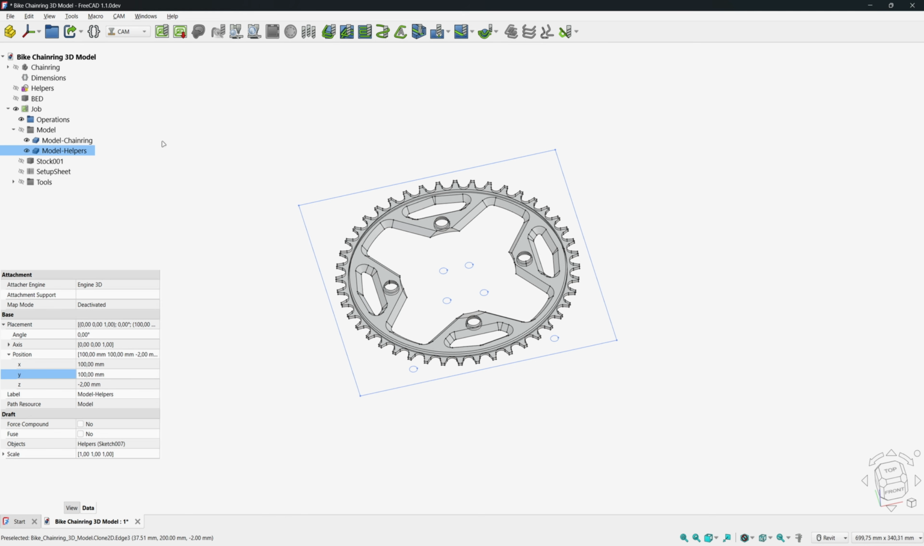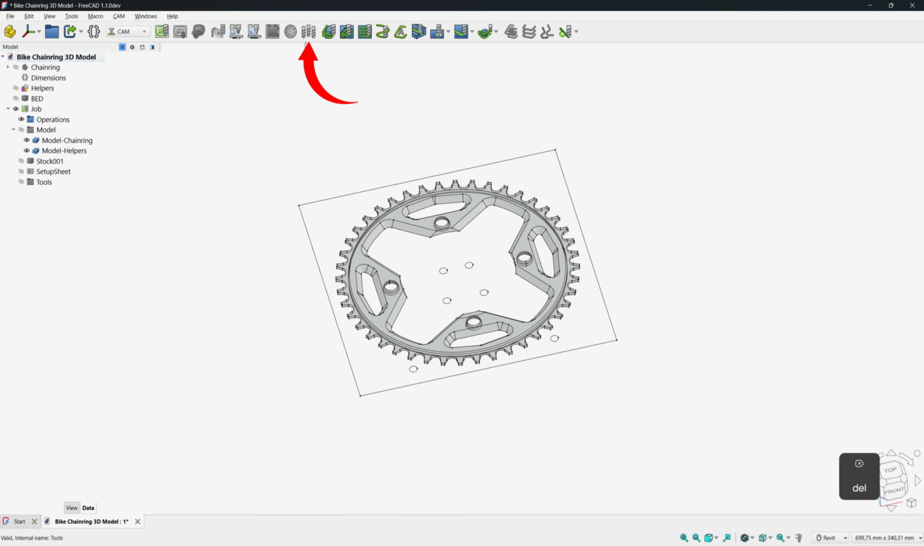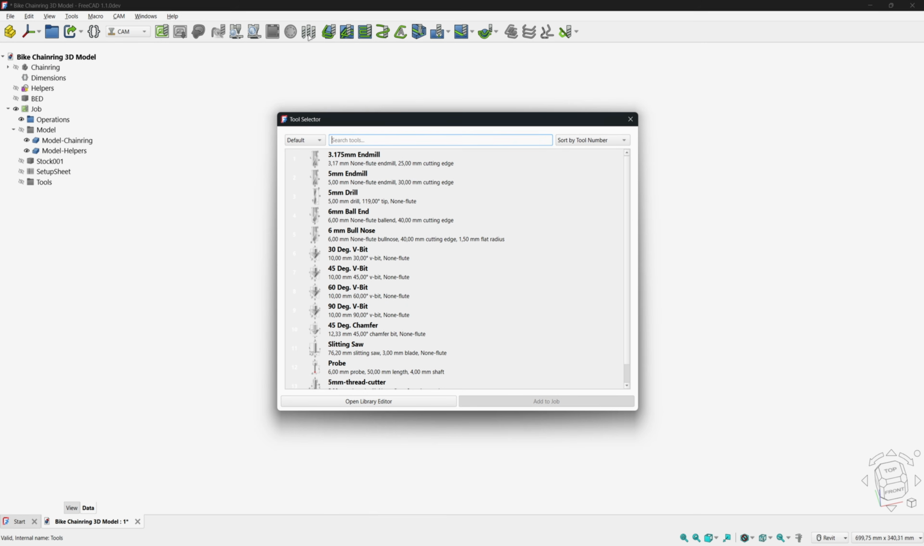Before that, let's delete the default tool placed in the Tools folder of the job, as we won't need it. Next, click on the Tool selector in the toolbar. In the window that opens, FreeCAD shows a library of pre-made tools. We're going to create a new one.